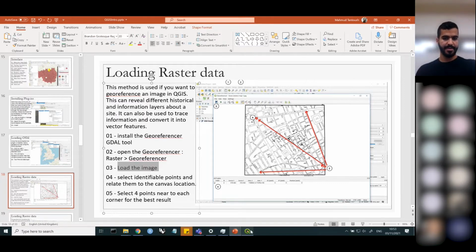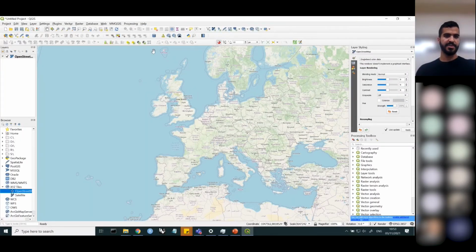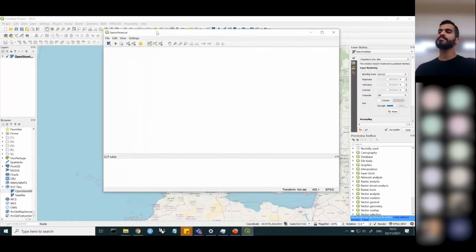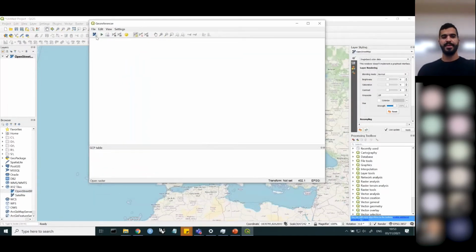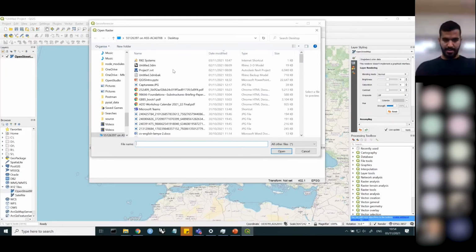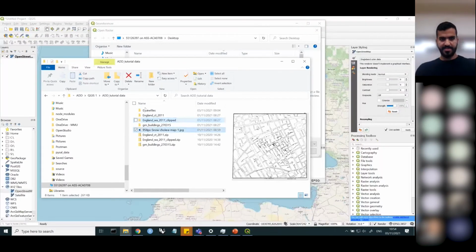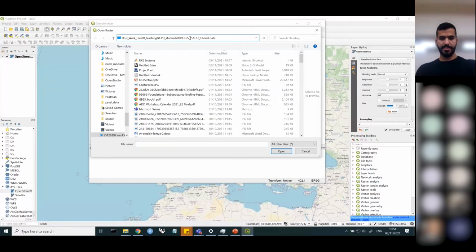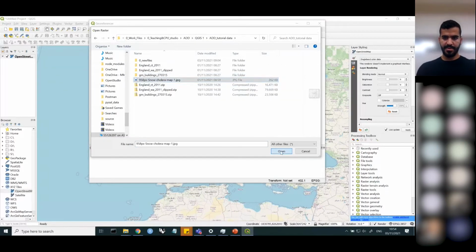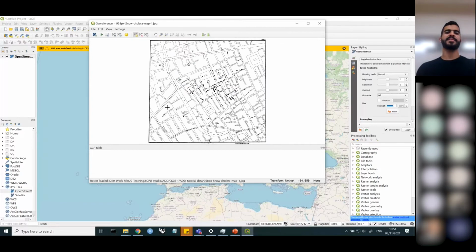Third step. We go on raster, Geo Referencer, and then you should get this up. It's popping up, and on the top right, it says open raster. You just click on that. It asks you to locate it. Mine is over here, wherever you have it on your computer. Just go in here, click open, and then you should have it come up here on your map.